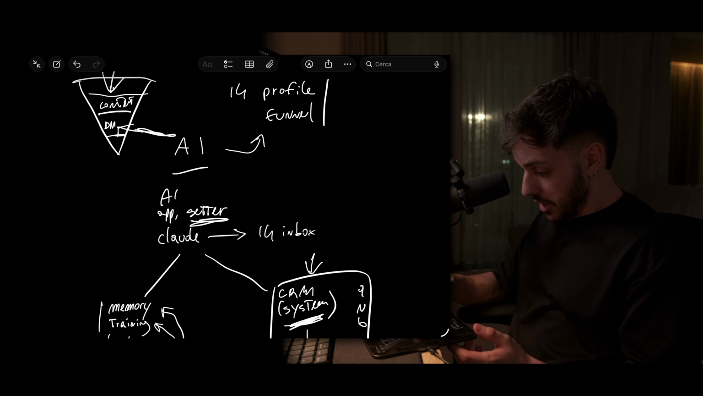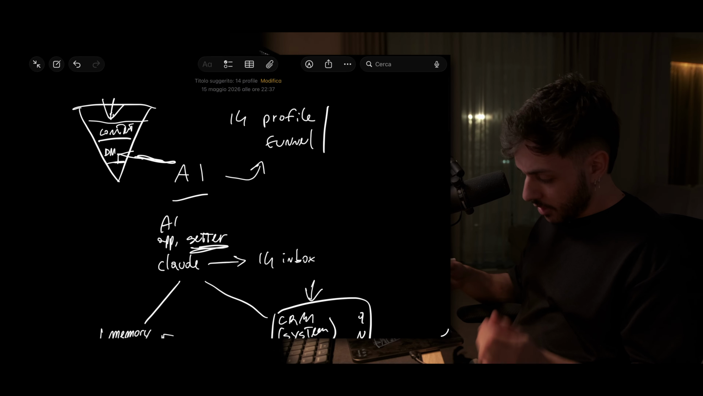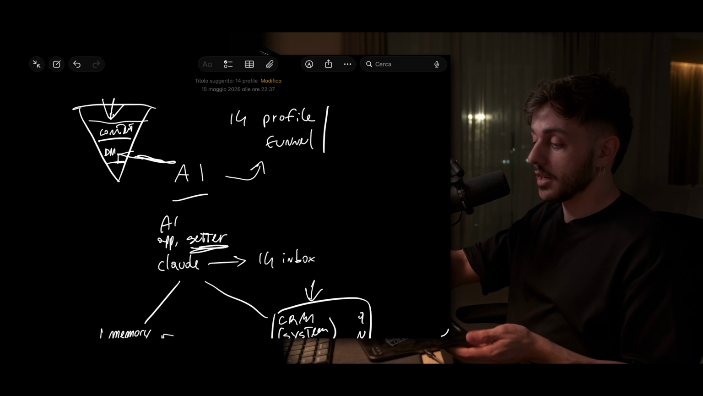This is how I would implement AI in your coaching offer. This is how I've done it myself. I've done it for a few clients as well.